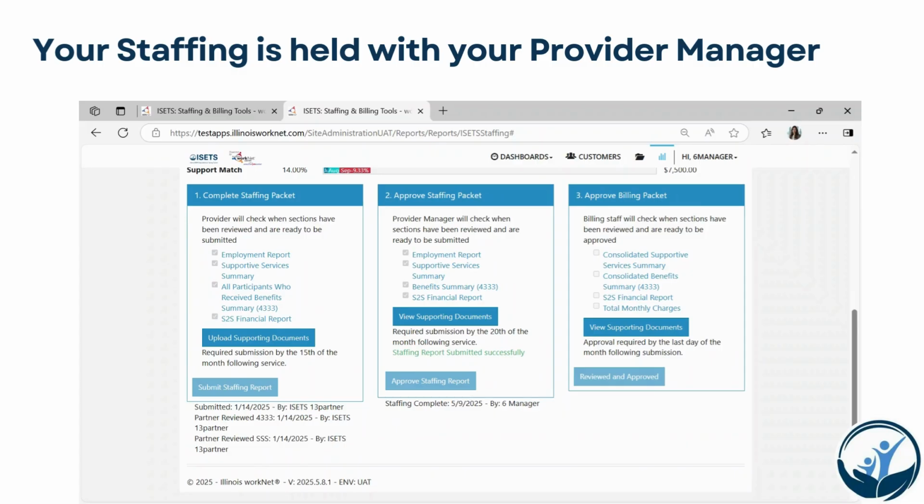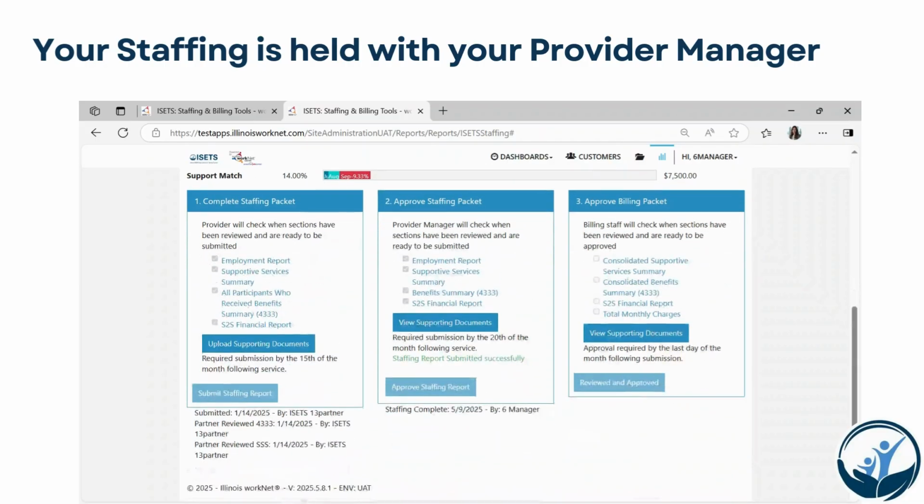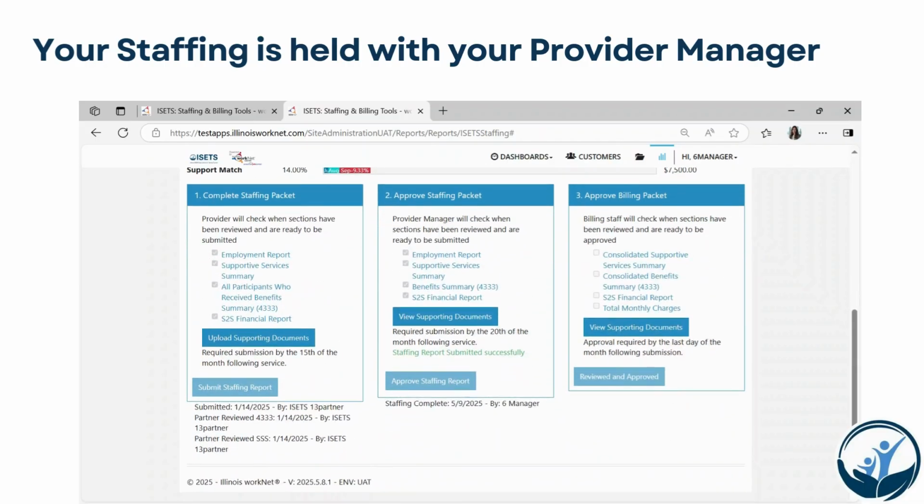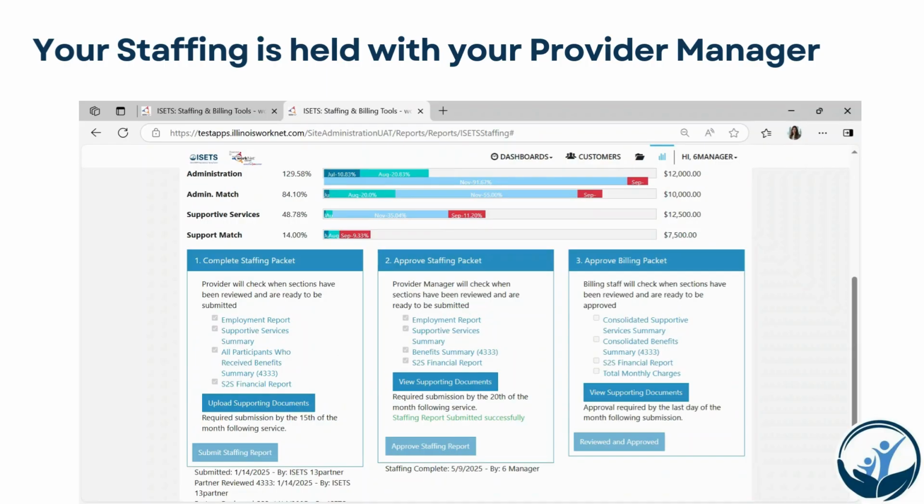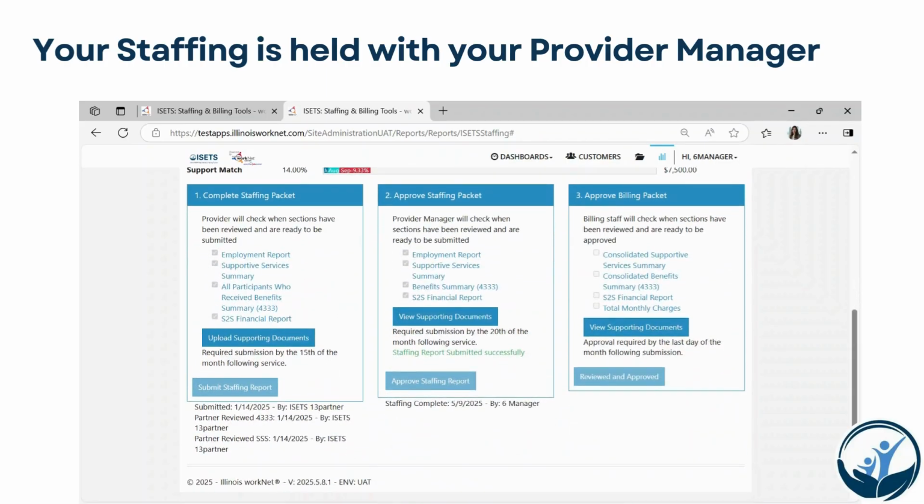After the billing manager has accepted the staffing and billing report for the month, no further changes are allowed at all, even with provider manager approval. In that case, an official billing amendment is required. That process is not currently able to be completed within ISETS, but may be a function that will be added soon.